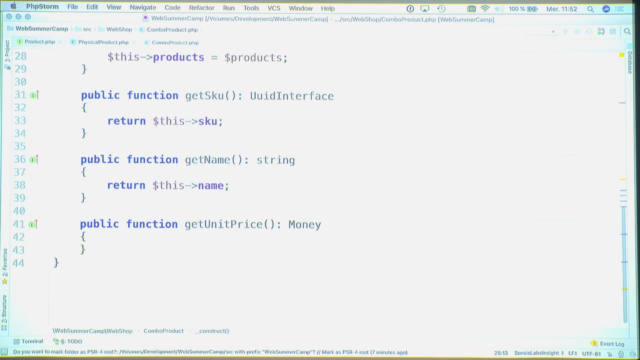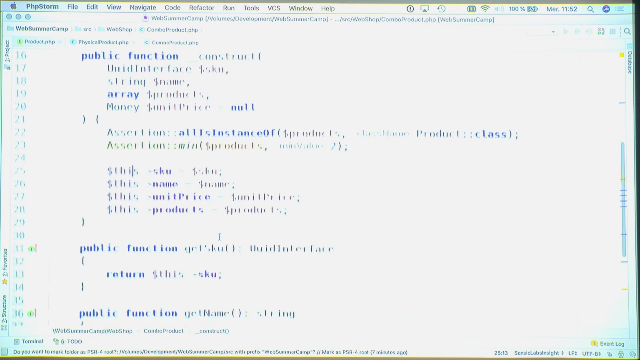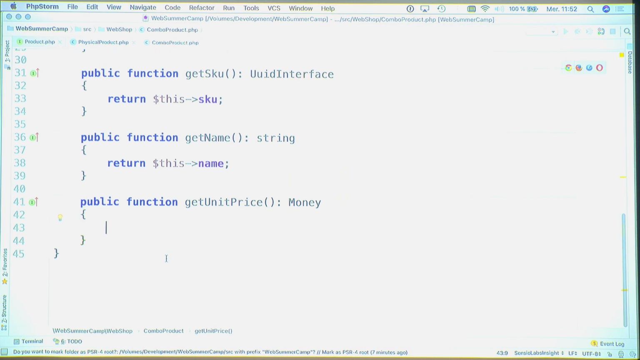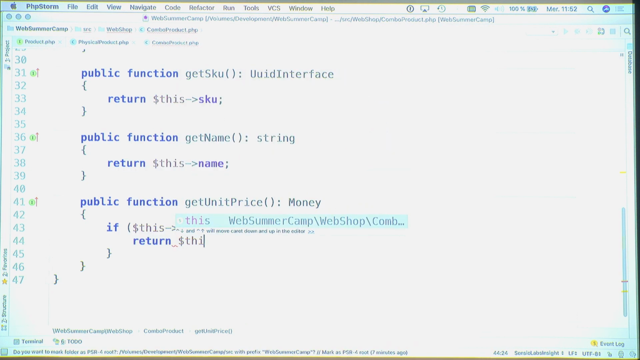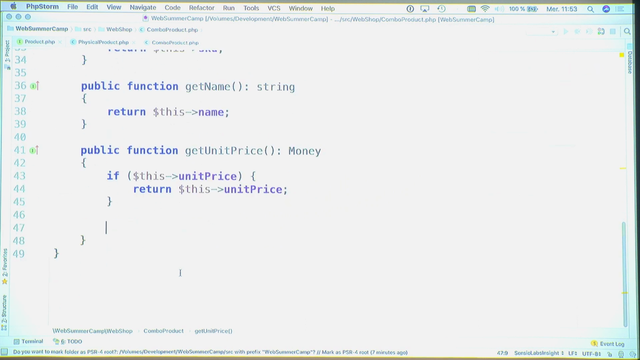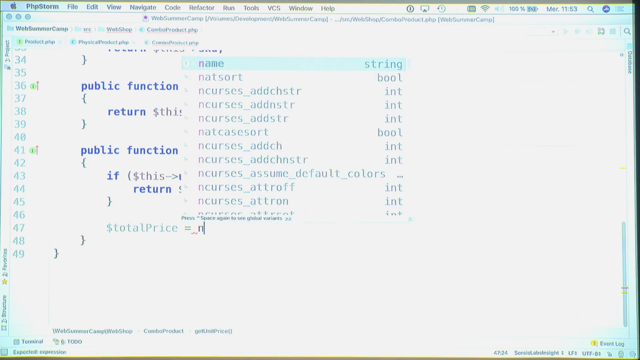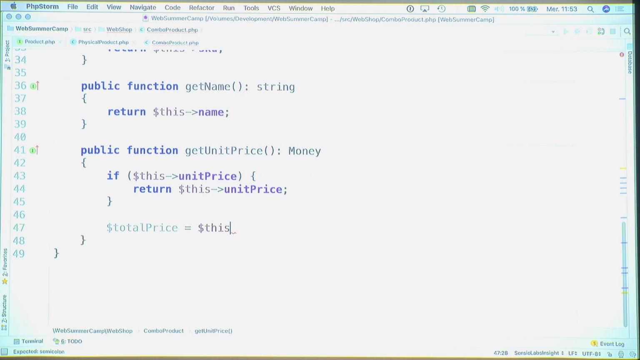And the last part is to now implement the getUnitPrice method. If we have a unit price set, then we can return it. That's the custom unit price. Otherwise, we have to compute the price by iterating over the list of products in this package. Let's say like this.